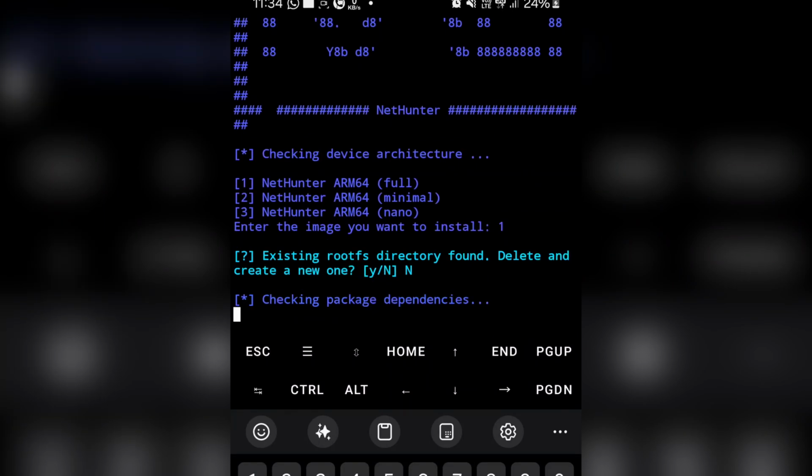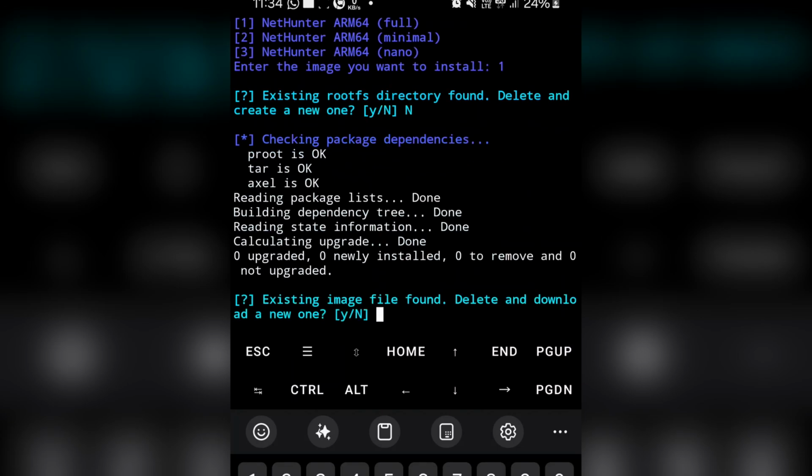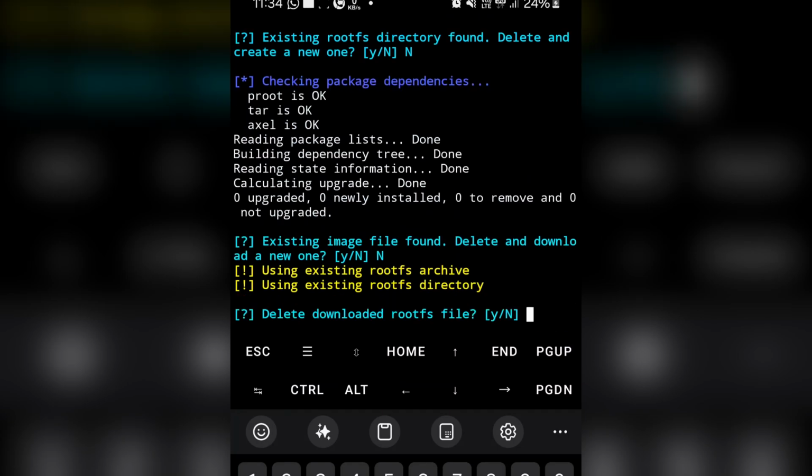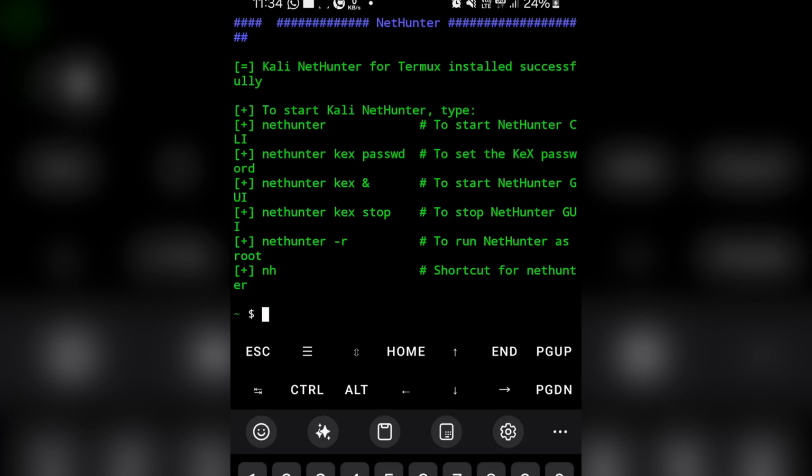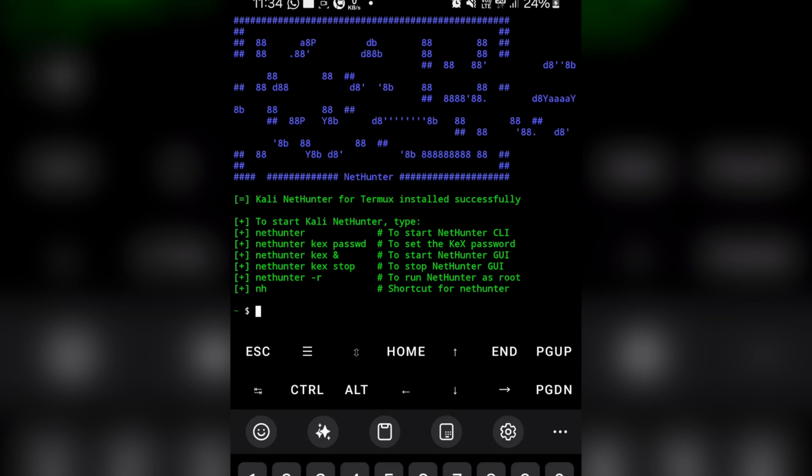And that's it guys, you have successfully installed Kali NetHunter on your Samsung device. And I have shown how to resolve some common issues like error signal line and resolv.conf no such file or directory. I hope this step-by-step guide made the process easier for you.